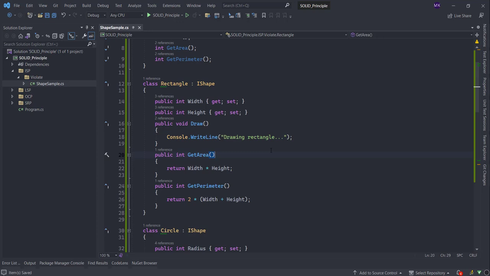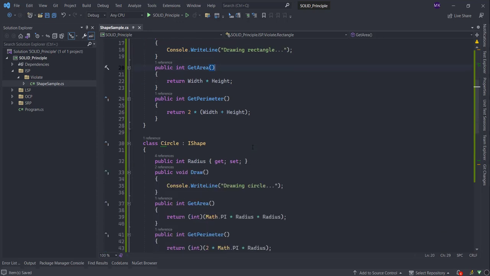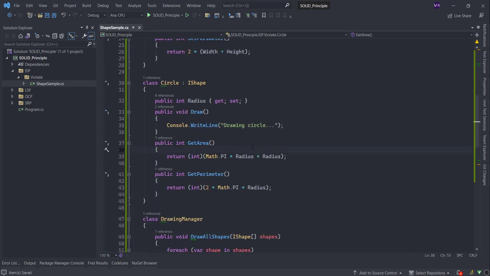not relevant to them. For example, the rectangle class has width and height properties, so it can calculate the area and perimeter. However, the circle class only has a radius property, so it cannot calculate the area and perimeter using its properties alone. As a result, the circle class has to implement the getArea and getPerimeter methods using the radius property, even though they are not relevant to circles.